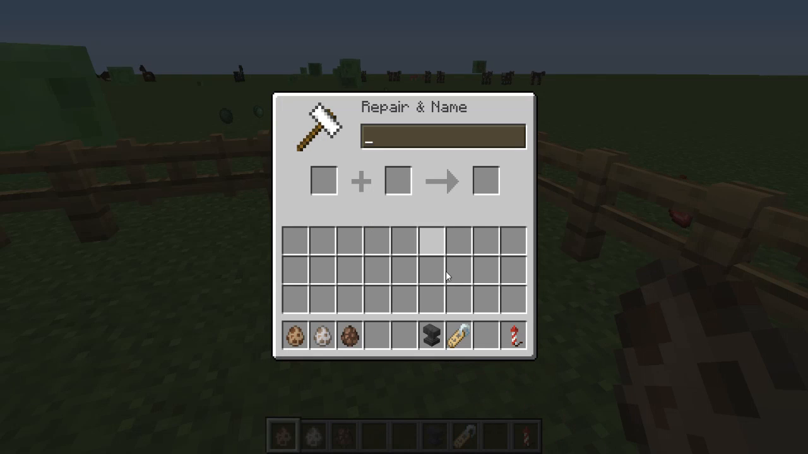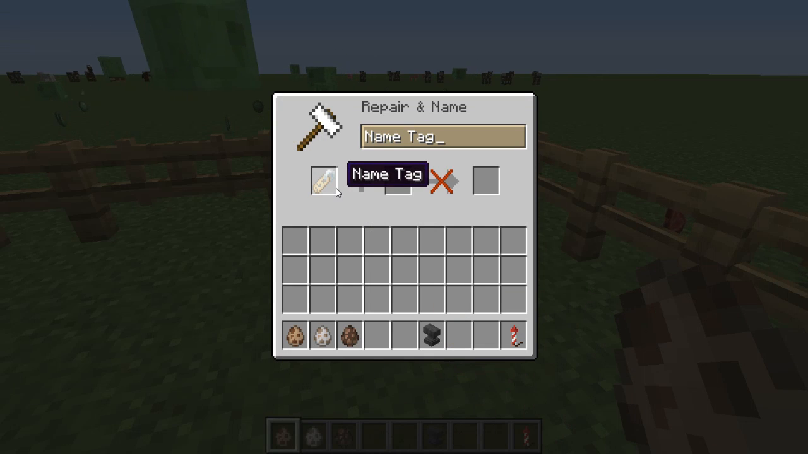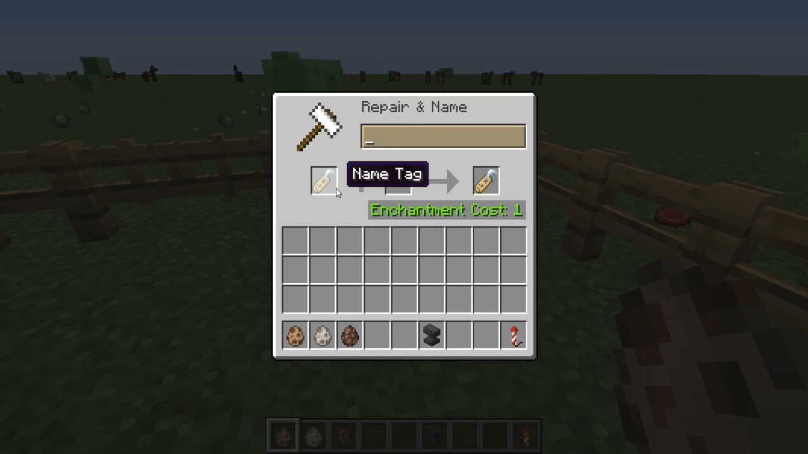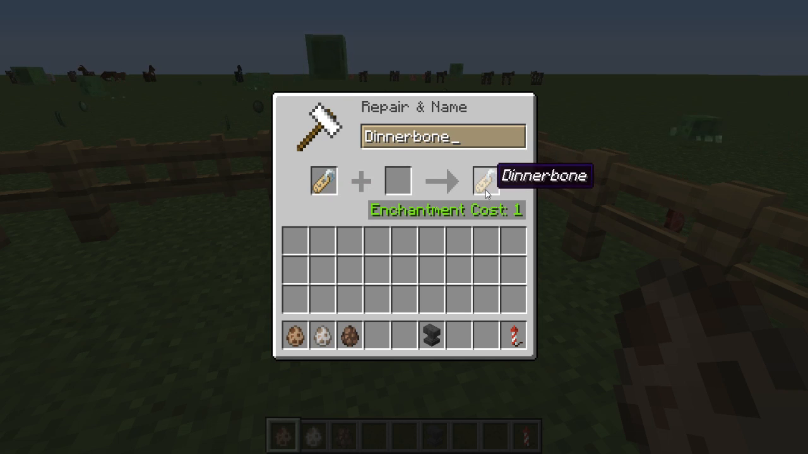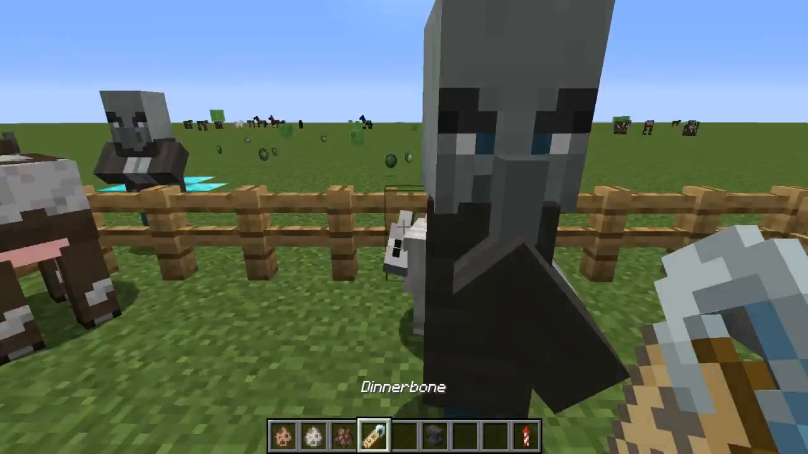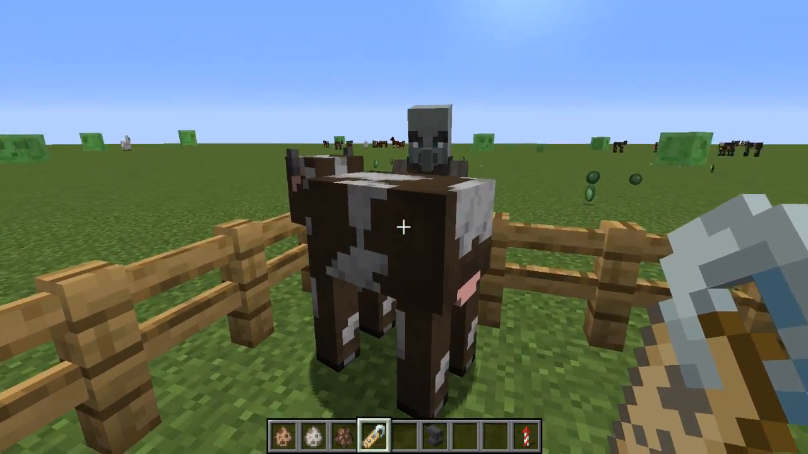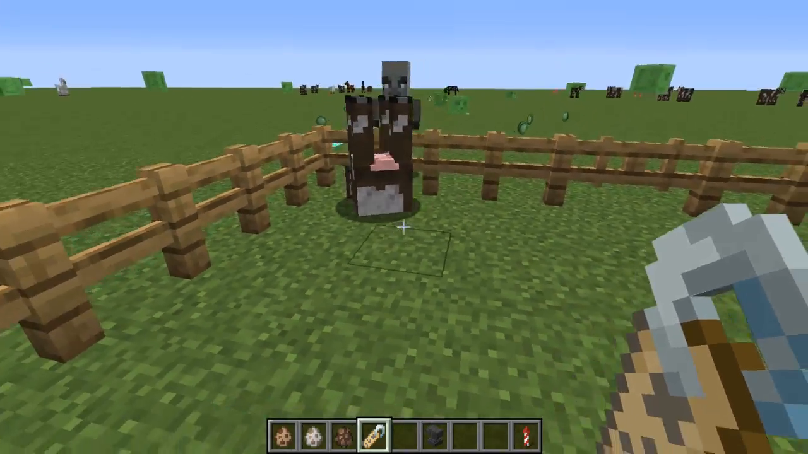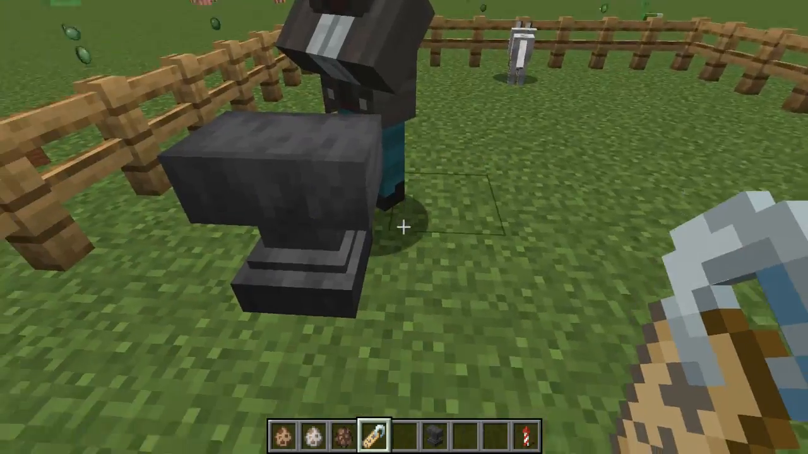So, getting on with the program, what you're gonna do is you're gonna take your name tag and rename it Dinnerbone. It doesn't matter if it's capitalized or not. This is a reference to one of the Minecraft developers whose skin was upside down. So we're gonna name the cow. Oh my, look at that. Now the cow is upside down.